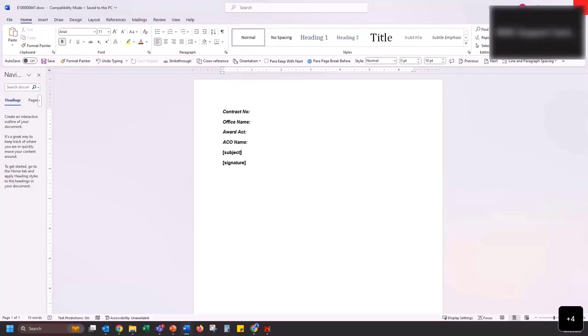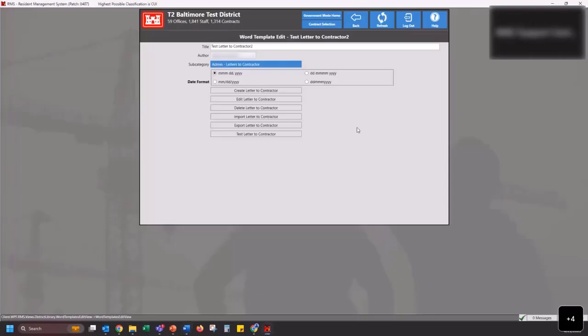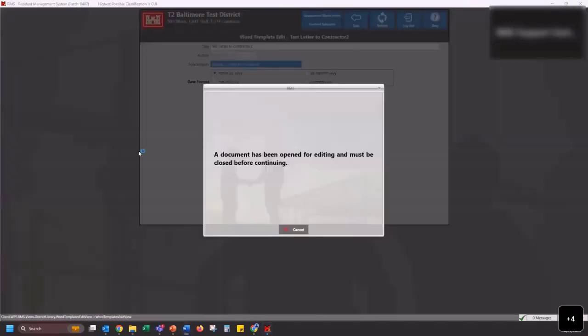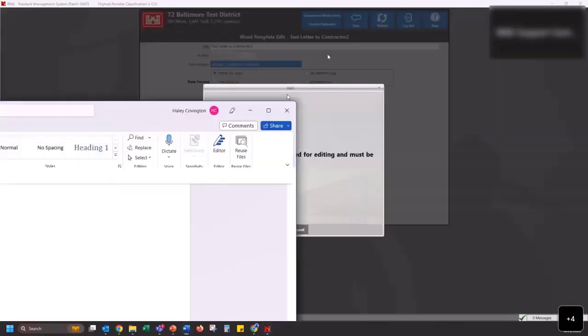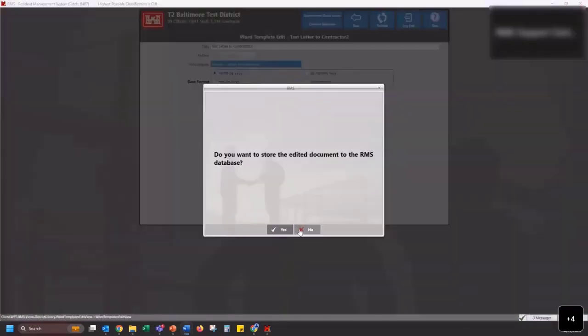And then when I exit, this window is going to ask if I'd like to store that edited document into the RMS database. I'll just click yes. And so when I reopen it, I'll click edit letter again. We'll see that all of our changes were saved to the document. Close again.